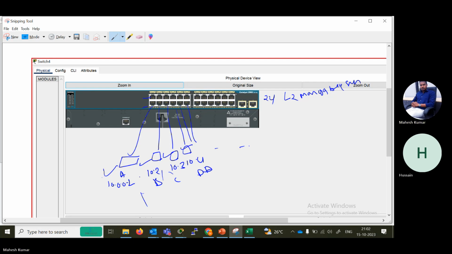Let's suppose 10.1 wants to establish communication with 10.2. First, the packet will reach the switch. The switch will broadcast to all the interfaces, to the connected devices. Let's see how the packet will look.